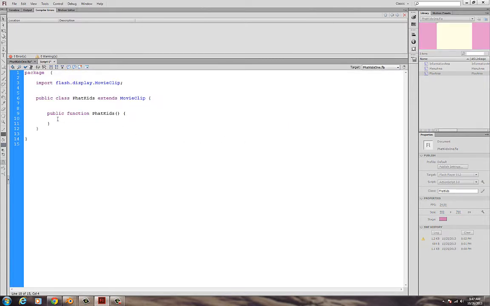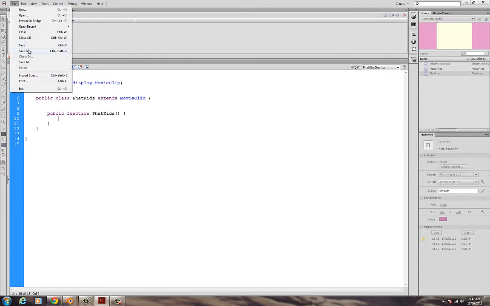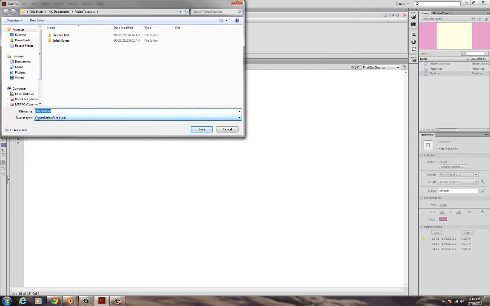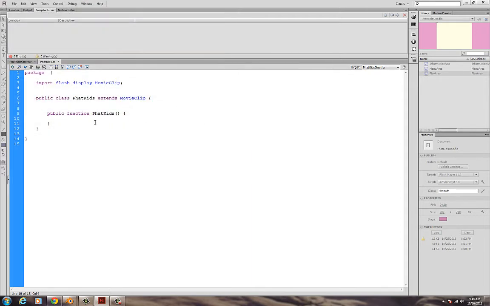Notice that this is an additional file. This PhatKids One is my FLA or Flash file. Now this is my script or Actionscript file. I will save this, and when I save this, notice it chooses automatically the same name as my game. When the program starts, this is where I'll come first. So it's in a package. It's a class called PhatKids, and the main function is also called PhatKids.